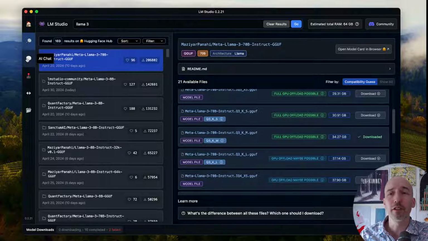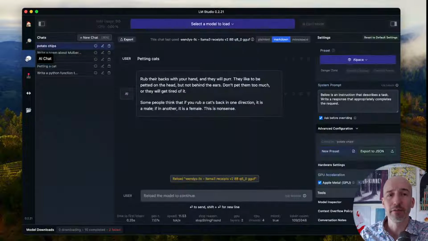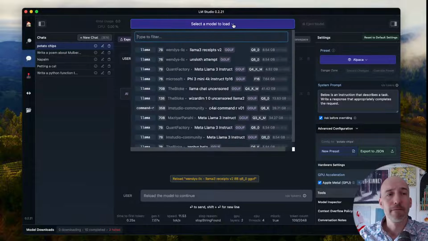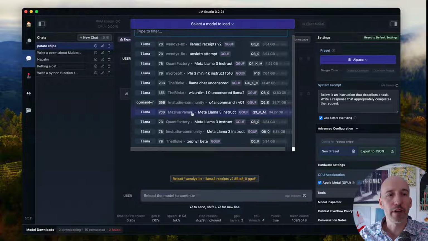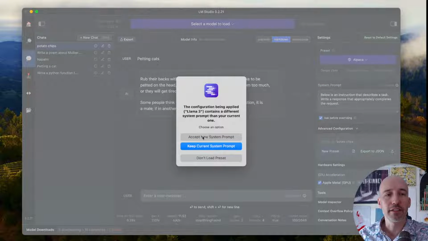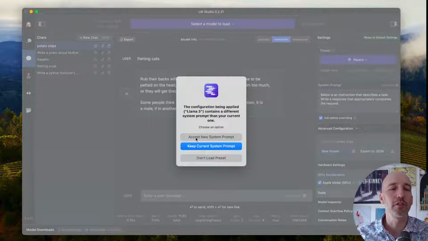Then you head on over to AI chat over here. And then you just pick the model that you want to use. I'm going to use, I got a lot here, I'm going to use this one right here. So it's a Meta Llama 3 instruct. It's about 5 gigs, and it is a 7 billion parameter model. I'm going to click accept new system prompt.